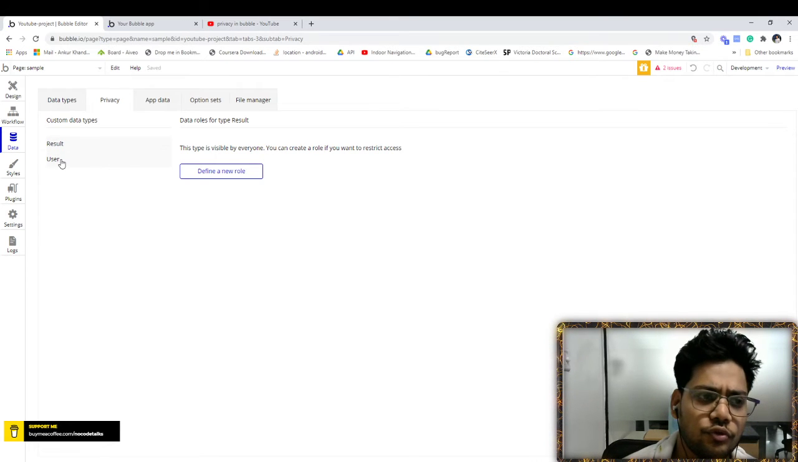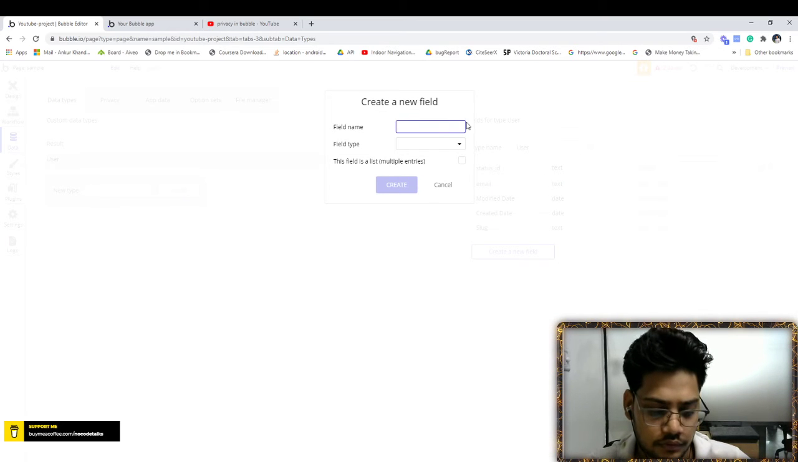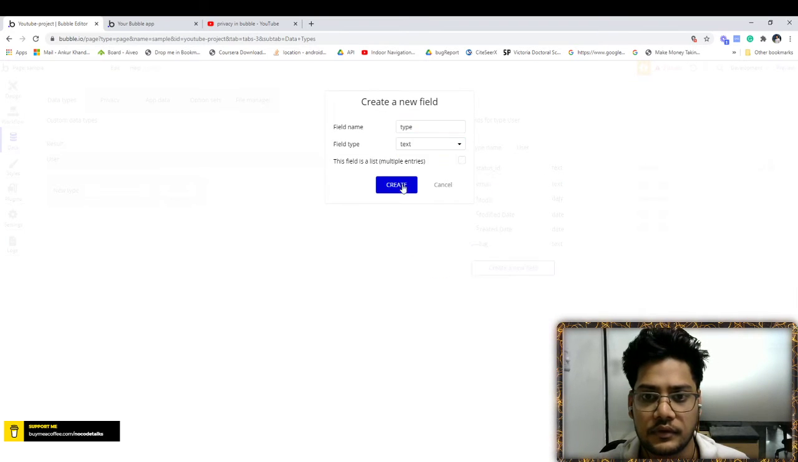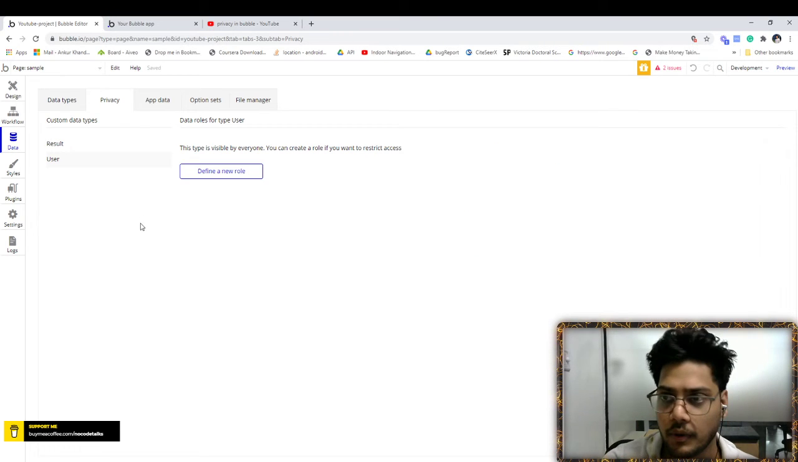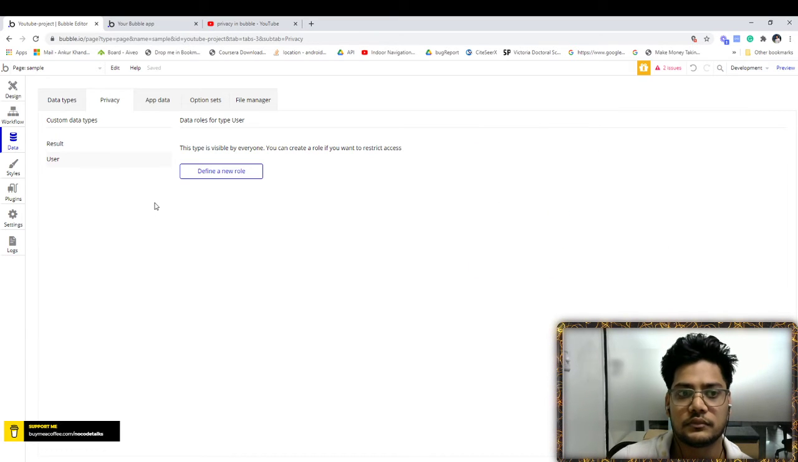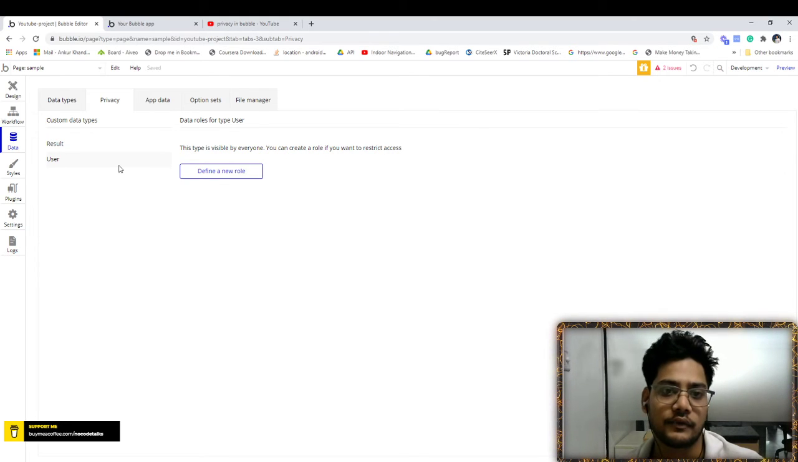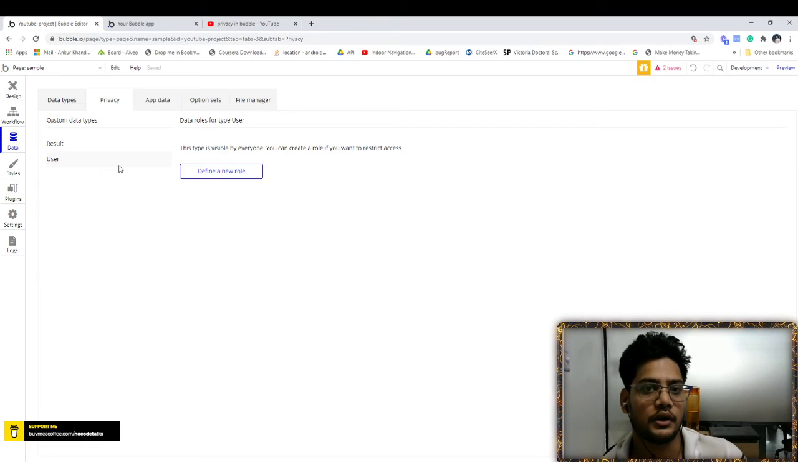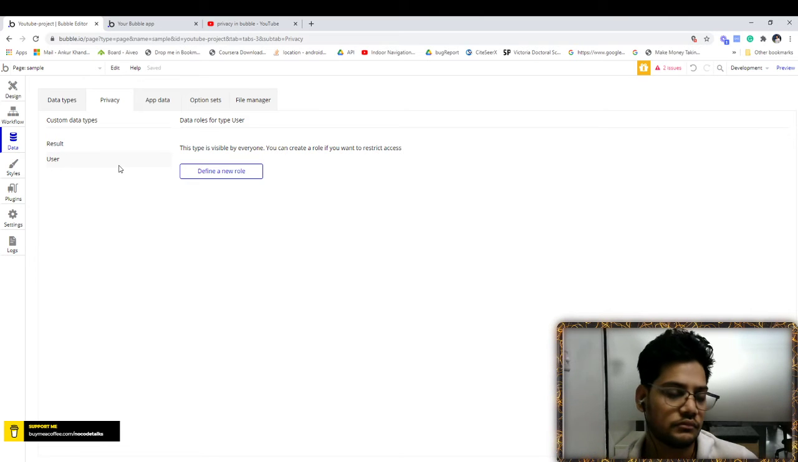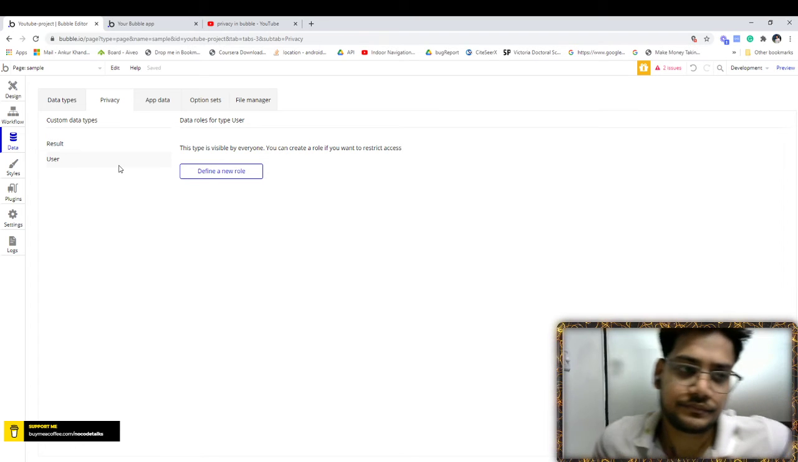So what exactly will you do? Let me just add it, type text. For example, there is an Uber app, and you don't want to show the email ID to the rider or the driver. For example, there is one driver and one rider, and you don't want the driver to see the rider's email ID, or the rider to see the driver's email ID. So how will you do that?